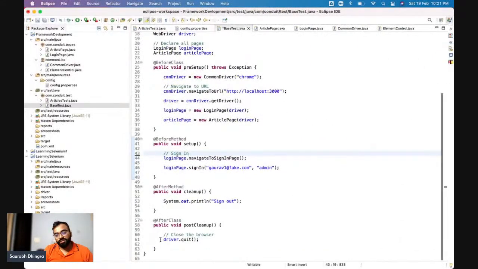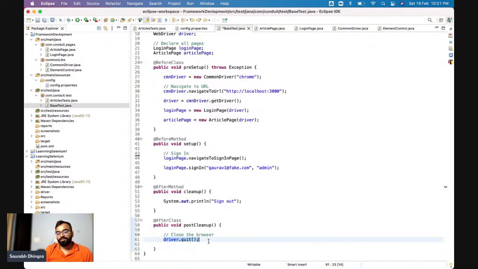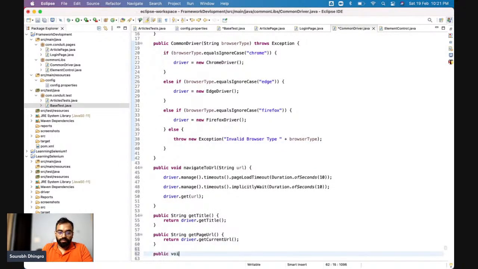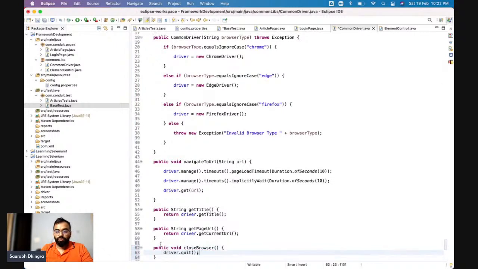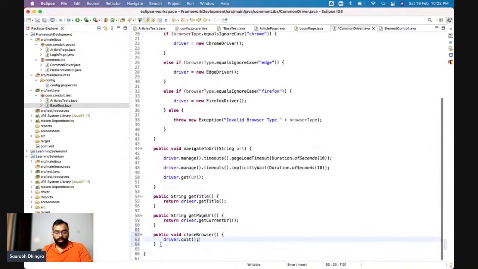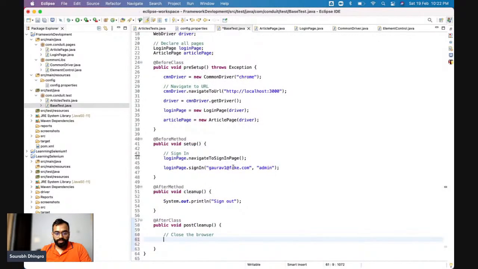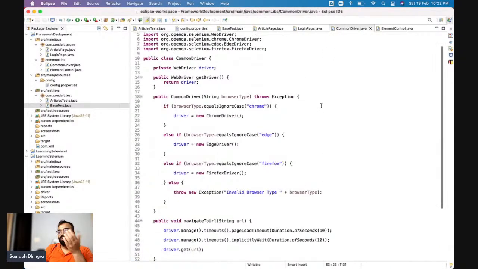One more thing, we have this driver.quit, right? Again, this is like closing the browser directly. So what I'll do is I'll move this part also into common driver because it should be here. So I can say public void close browser, and we'll move this code here. Let me just go back to base test, and I can say common driver dot close browser.